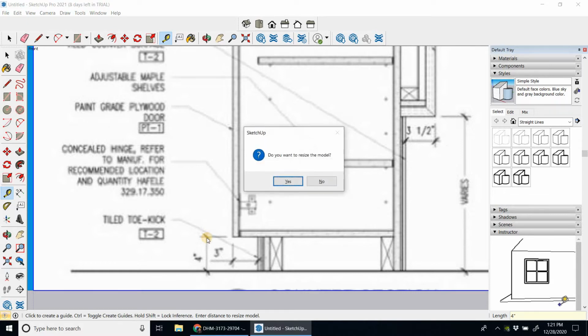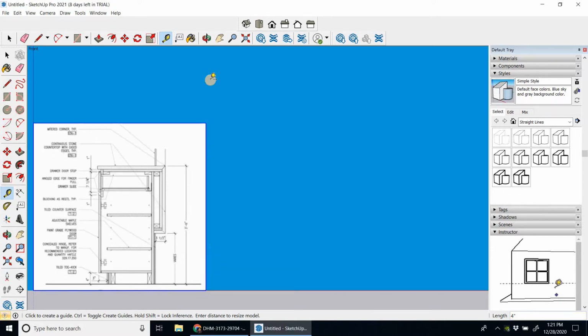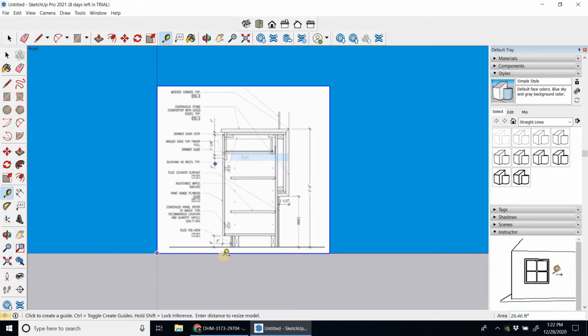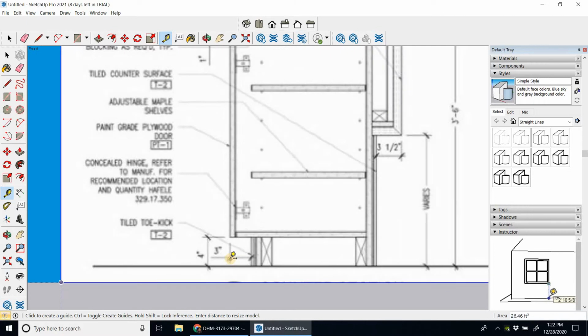It's going to say, do you want to resize the model? Yes, I do, and that's it. And then I can recheck my measurements if I wanted to. Say this one's supposed to be 3 inches. Let's see if that is the case. So up to here, that's about, yeah, that's pretty close enough, right?